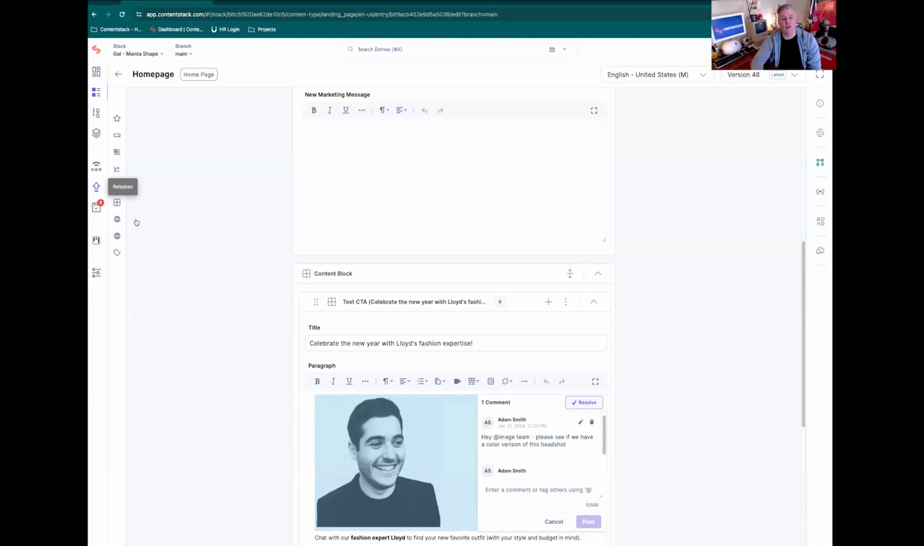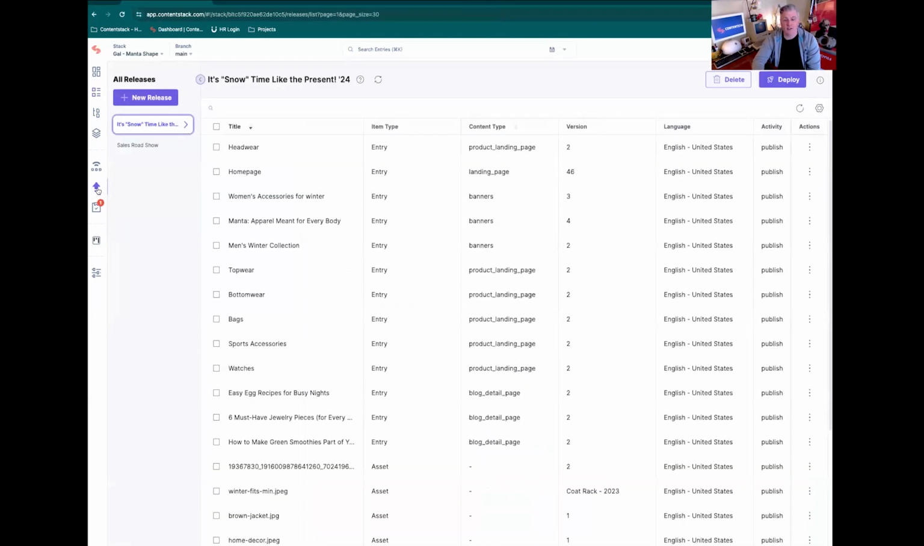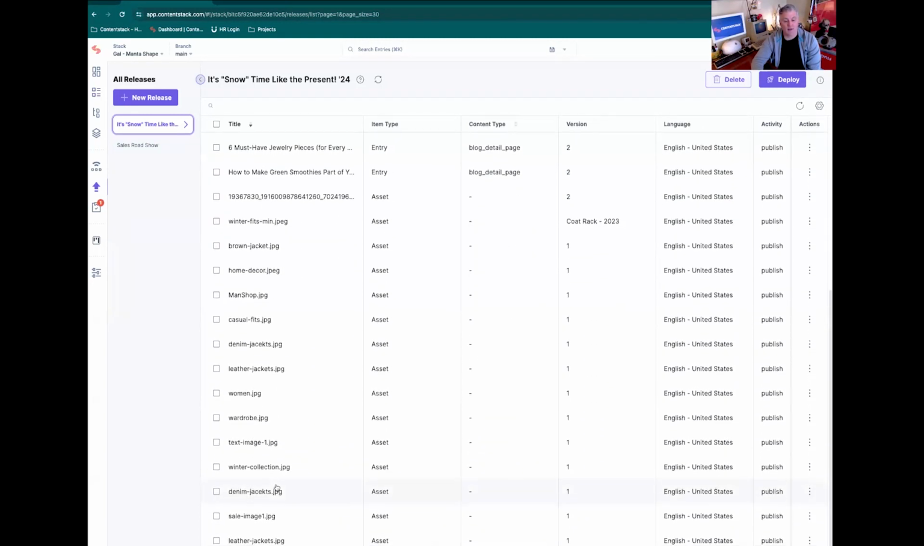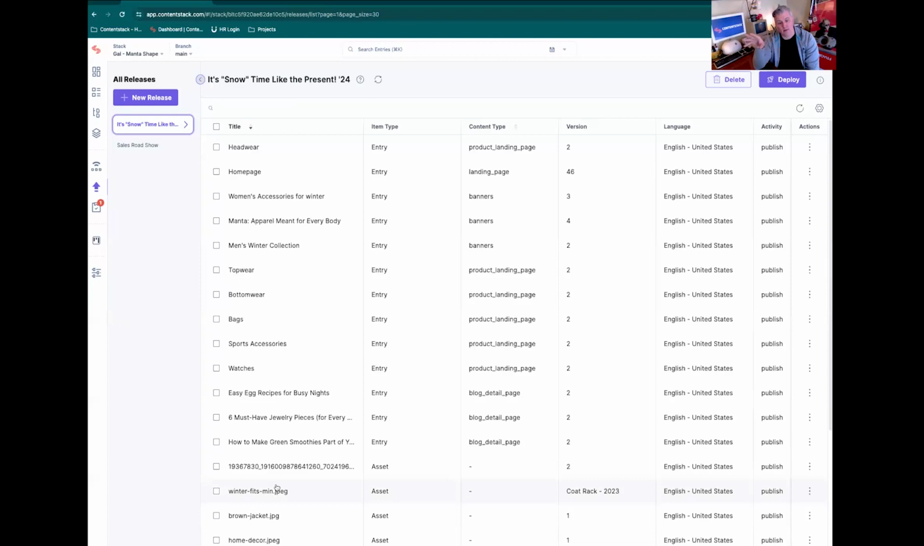And if we dive into our releases now, you can see we've got Snow Time Like the Present 24, and we have all of these different things, whether it's the homepage or the images. We've got everything in this one area, so that as a marketer, I can now deploy this out all at the same time. And of course, if it's a limited-time promotion, I can pull that back.